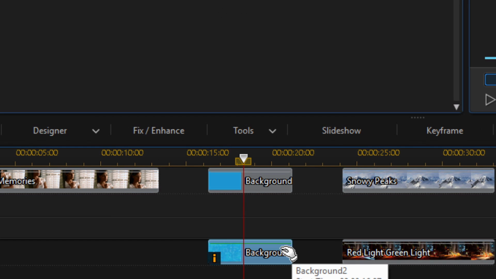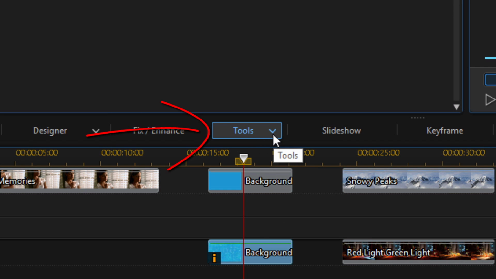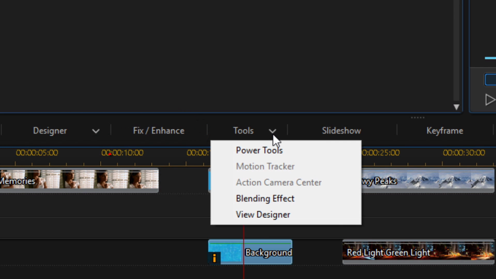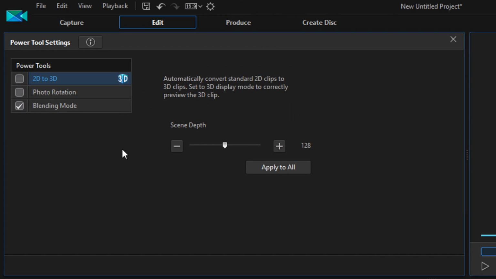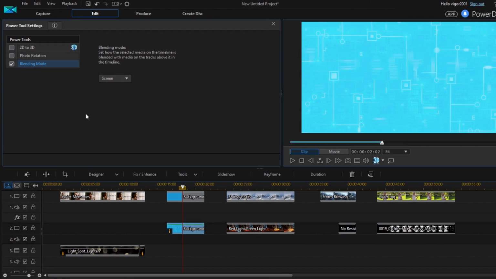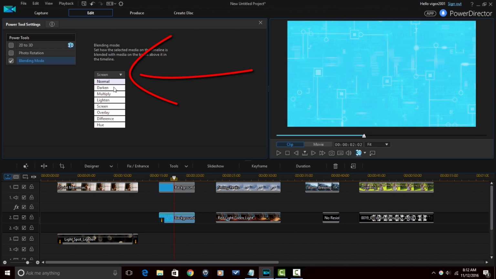So the second way you can access this is by going to Tools, Power Tools, and you'll see blending mode here. You see it's already checked because I already applied a blend mode to it. So if I click on blending mode, now I can change the blend mode to something different if I want.